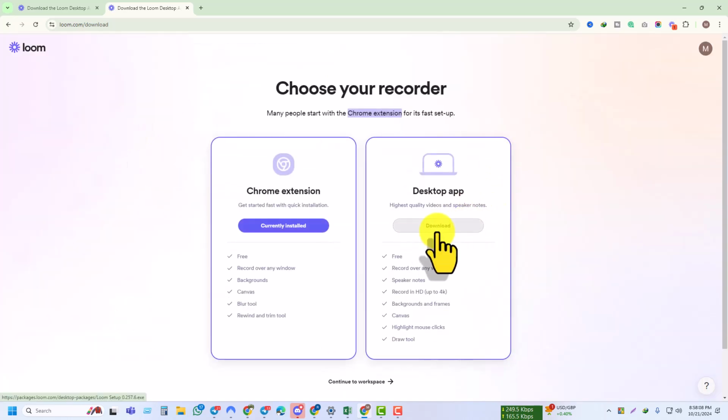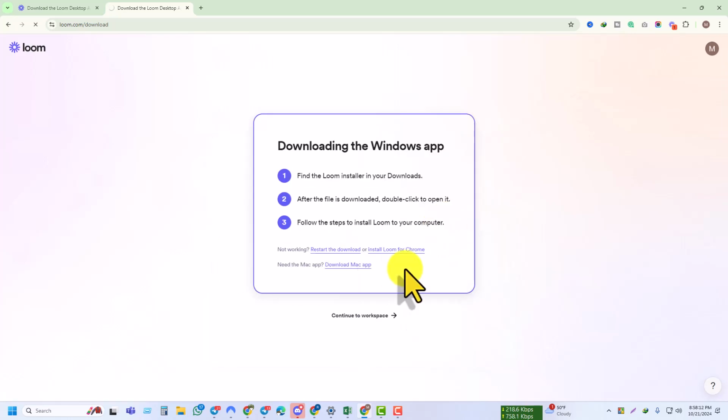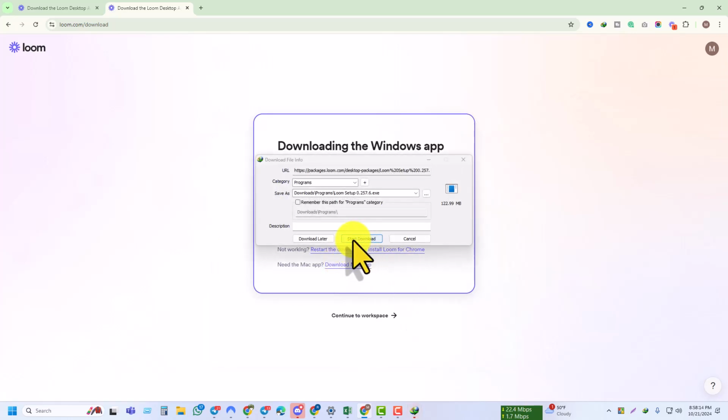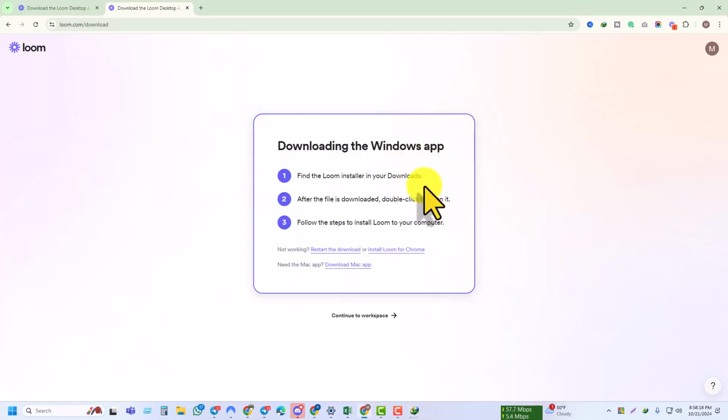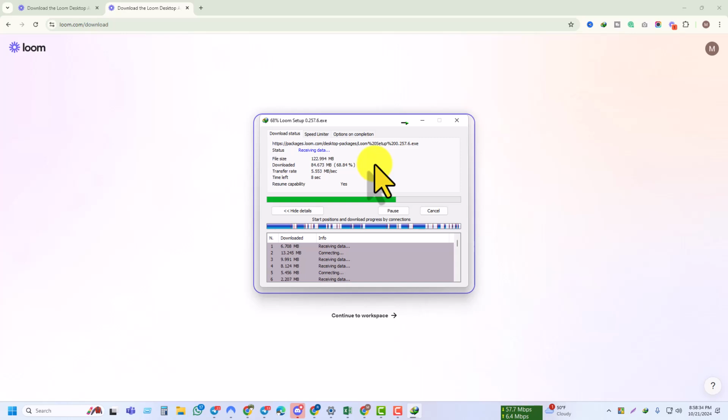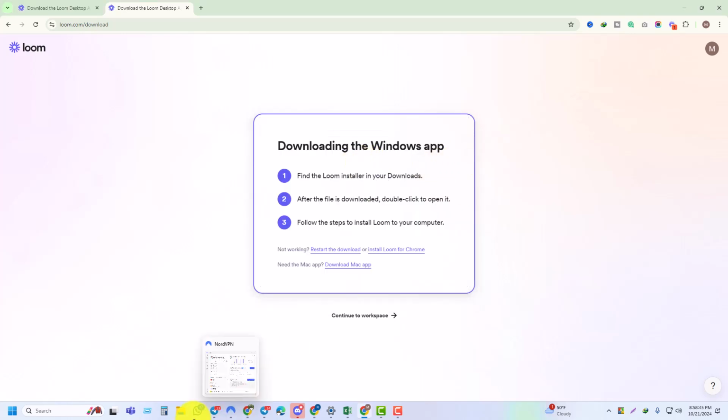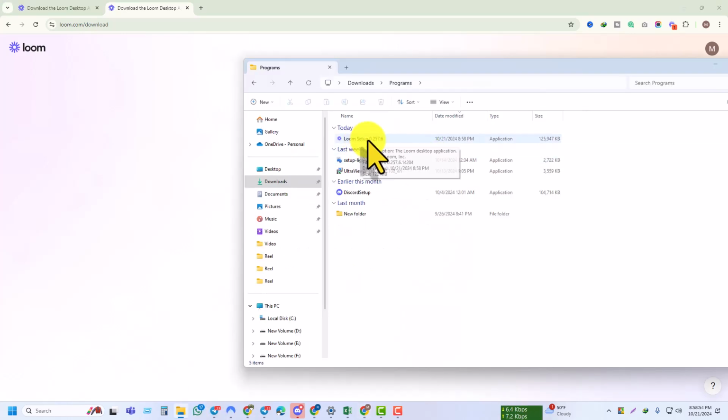Then you will find the download button. Click on download to start the download. If you are a Mac user, then you can download the Mac app. I am a Windows user, that's why I am downloading the Windows app. My download is running. After the download completes, I am opening my download folder, then double clicking on the setup file.